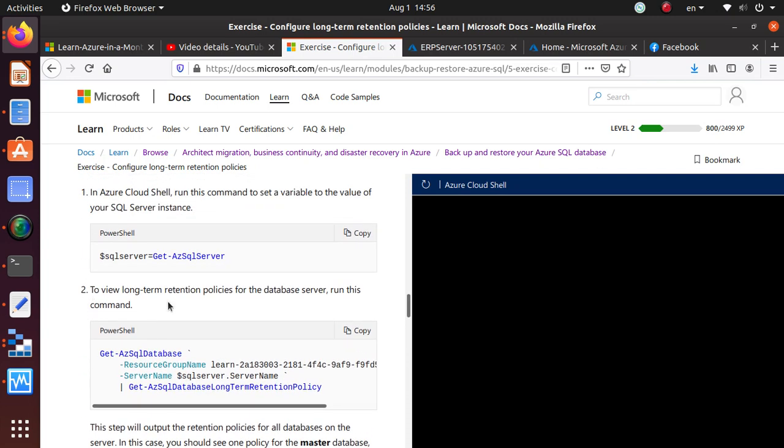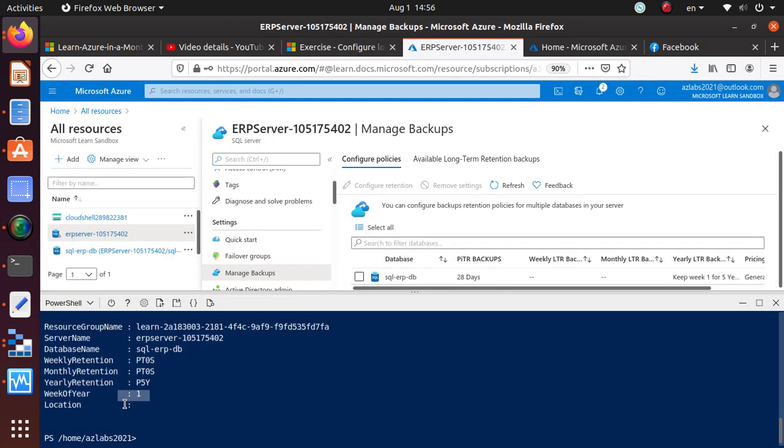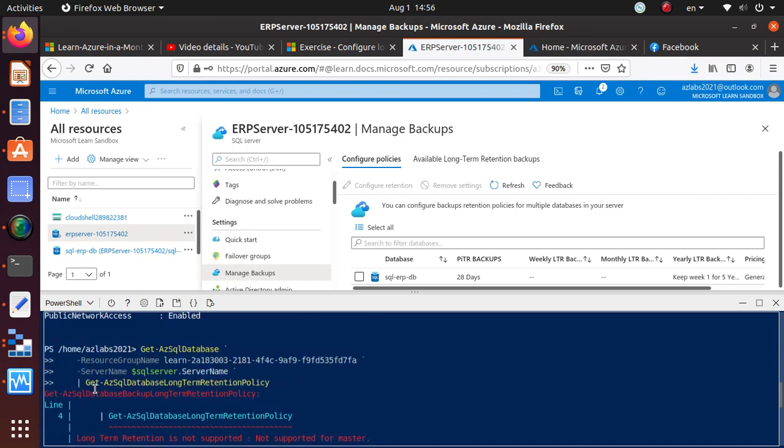Then what they're saying, this step will output the retention policy. We know that in this case you see there's only one policy for the master database and one policy for the SQL ERP-DB. Did you see that? Let's see. I didn't see that.